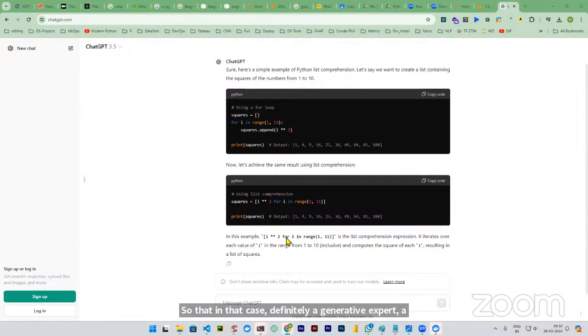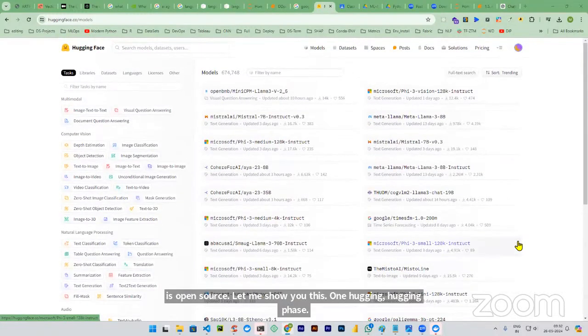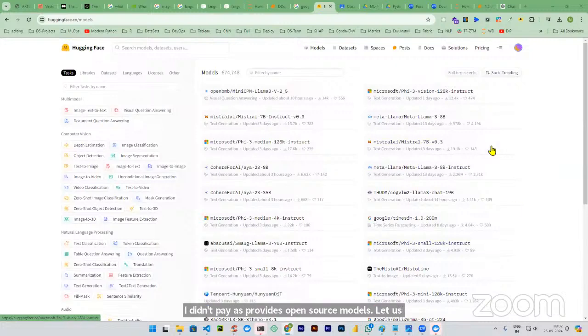Are we able to create models on our own without any third-party APIs? Basically, without third-party APIs, it's not possible. Some way or the other, you need to rely on them. There are two kinds of APIs. One is open source. Let me show you this one, Hugging Face. Hugging Face provides open source models, whereas ChatGPT and OpenAI don't provide them open source. They are not going to provide the model. They are going to provide it through an API.